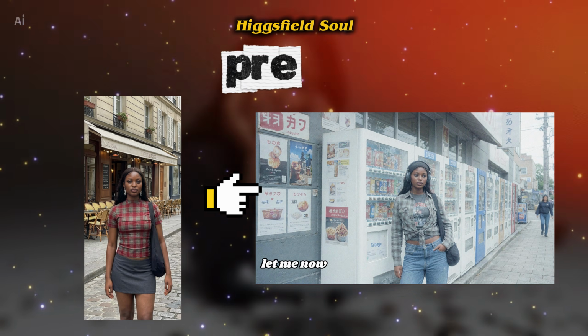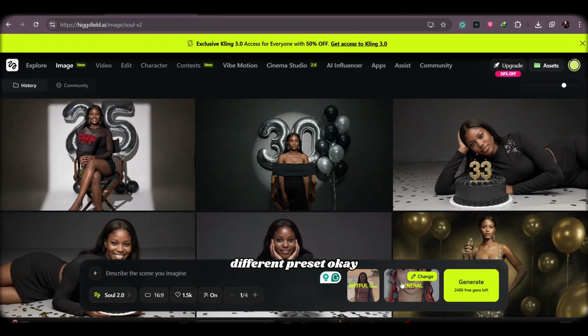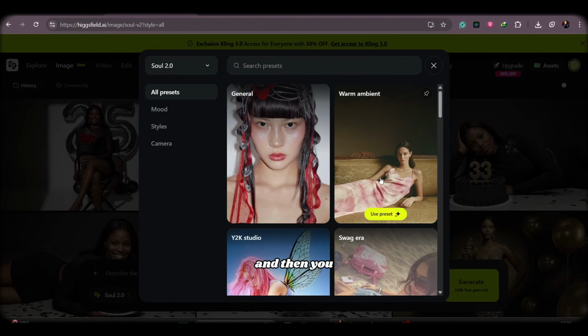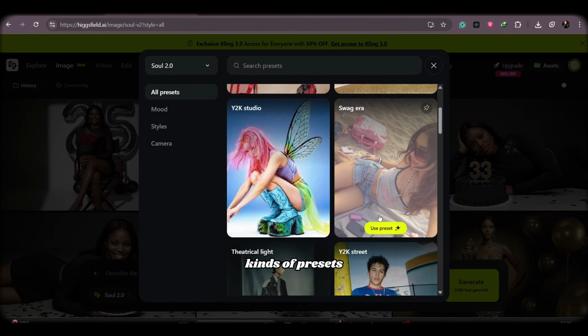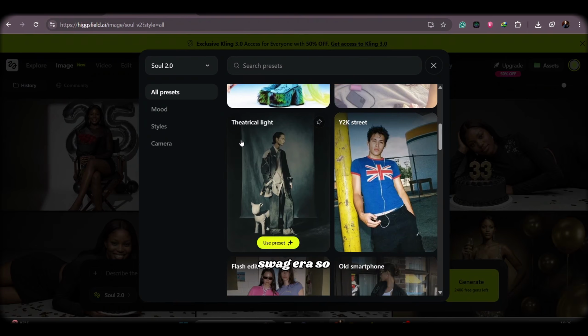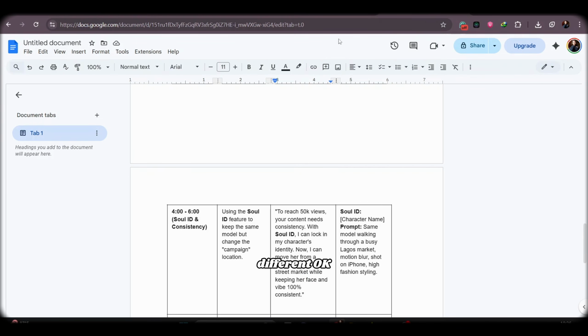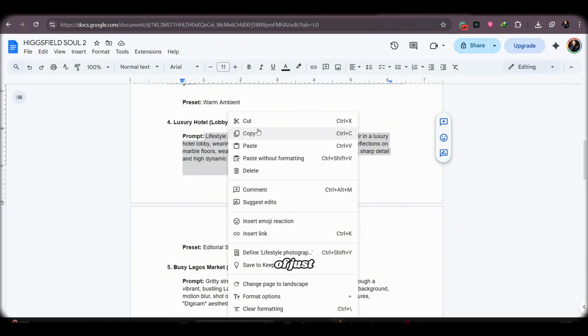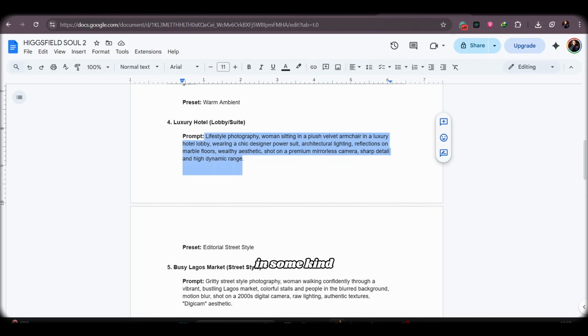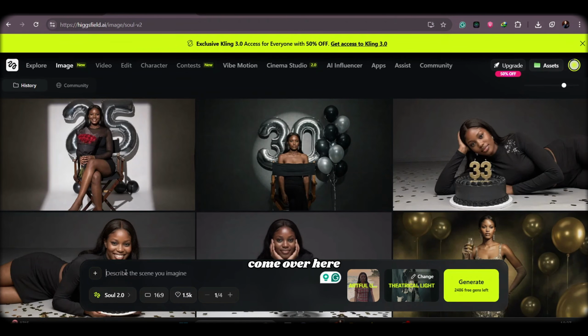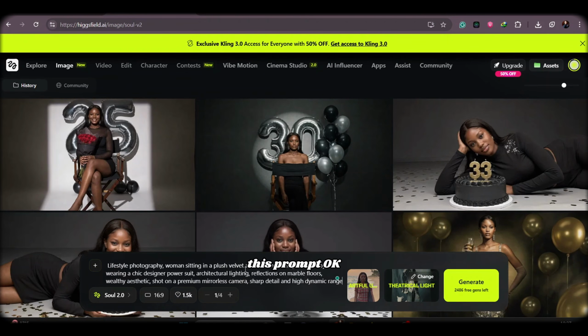Now let me show you what you can do with the different presets. You can click general here and then you can see different kinds of presets. Swag era. So let's do this theatrical light. For this example, I just want my image to be somewhere different. So I'm going to copy this prompt, telling her that she's going to be in some kind of hotel. I'm going to come over here and paste this prompt. We are going to generate it.